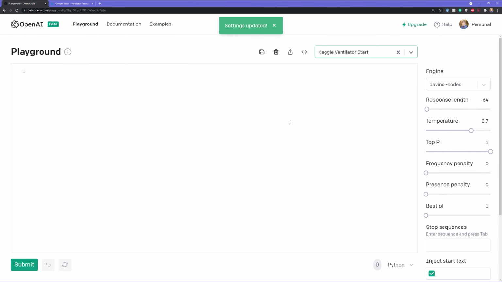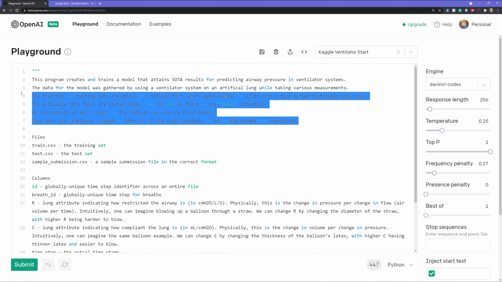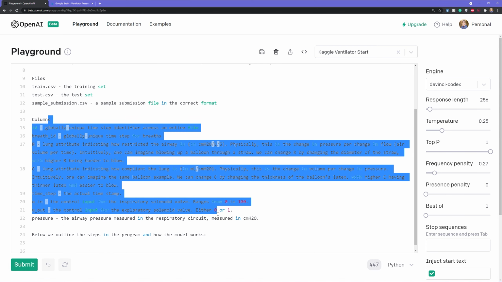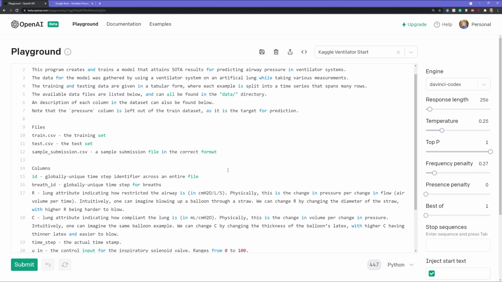So I have this thing I've set up, and I've essentially summarized what the data is about. I've copied over what the files and the columns in the dataset are, just to save us a little bit of time. The goal here will be to give as much freedom to Codex as we can, while still guiding it and doing our best to make sure it comes up with the best result.